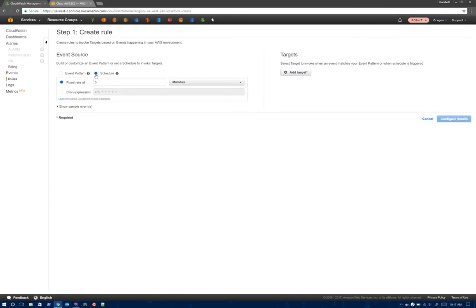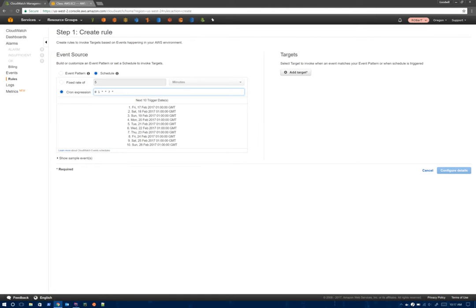We want to schedule this, and we're going to use this like a cron expression. Linux cron allows you to schedule jobs on a regular basis. So what we're going to do here is we're going to say 0 for the minute and 1 for the hour. So that'd be 1 a.m. Every day of the week. Okay, and we can see the next 10 trigger dates, February 17th at 1 a.m., February 18th at 1 a.m., so on and so forth. And these times are GMT. They are not your local time, they are GMT.